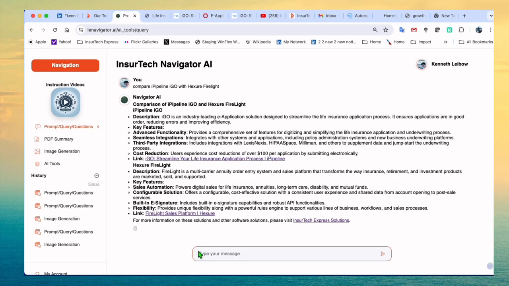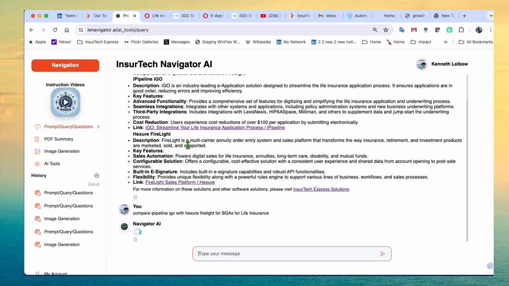Now, what if I get a little bit more specific? So if I say compare iPipeline iGo with Hexure Firelight for BGAs for life insurance, let's see if I get a little bit of a different result this time.